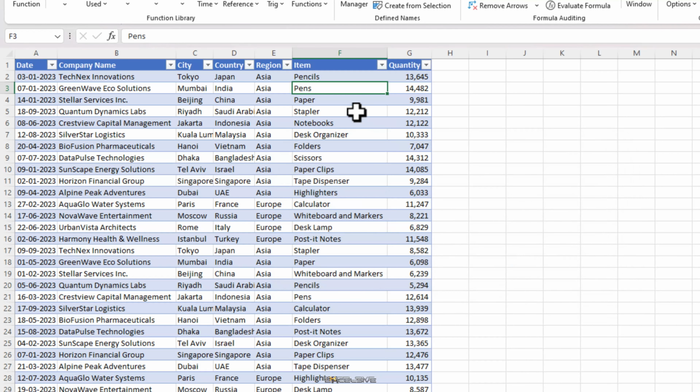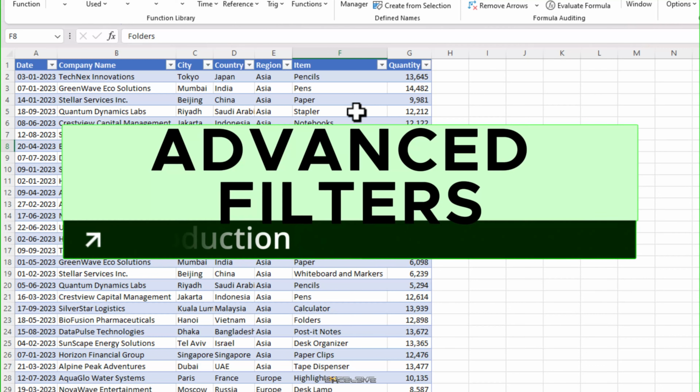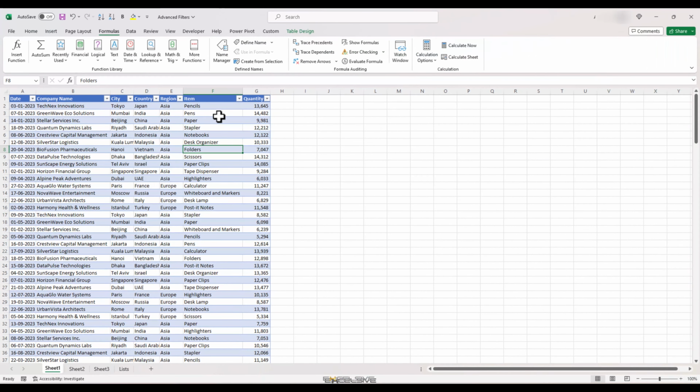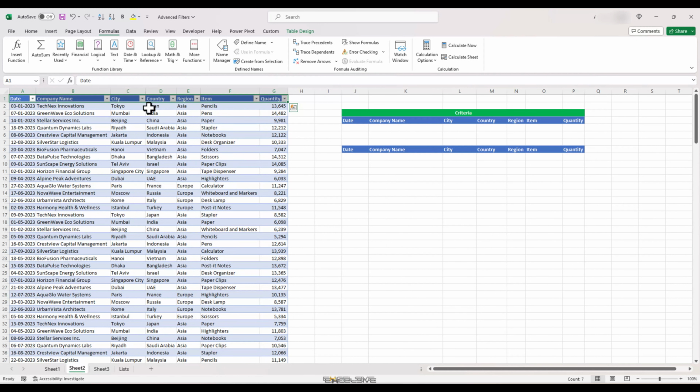Let's move to the topic of the day, advanced filters. Before we jump into practical examples, let's understand what advanced filters are and why they are essential for Excel users. Advanced filters in Excel are a set of powerful tools that allow you to filter and extract data from a table or range based on multiple criteria. They offer more flexibility and control than standard filters, making data analysis a breeze.